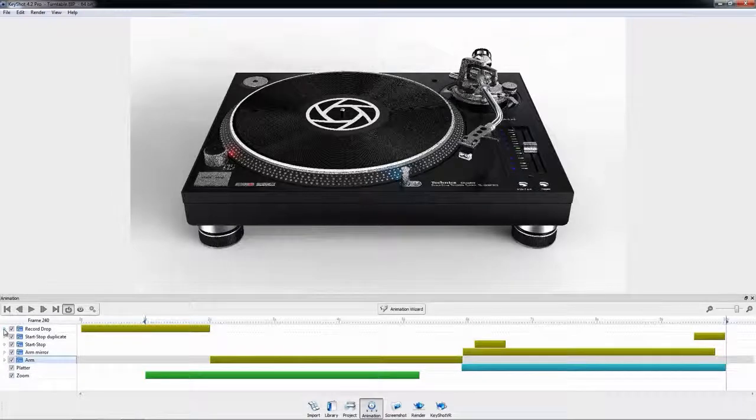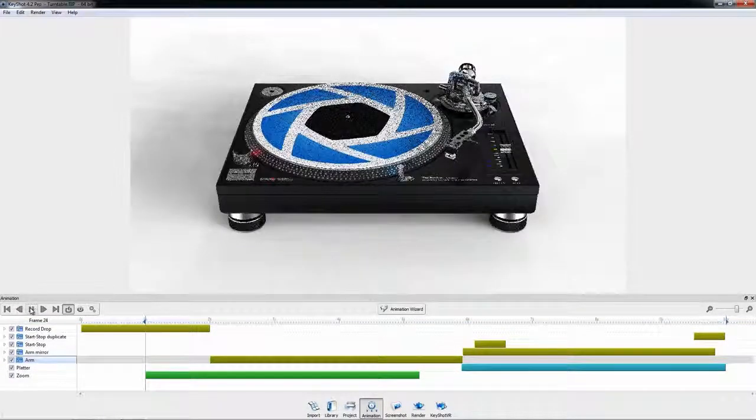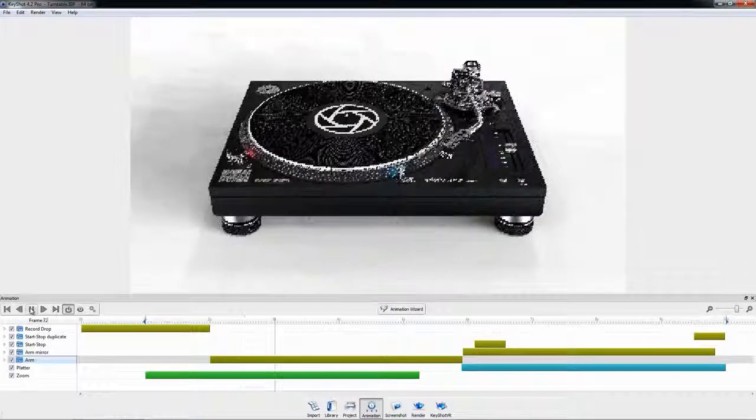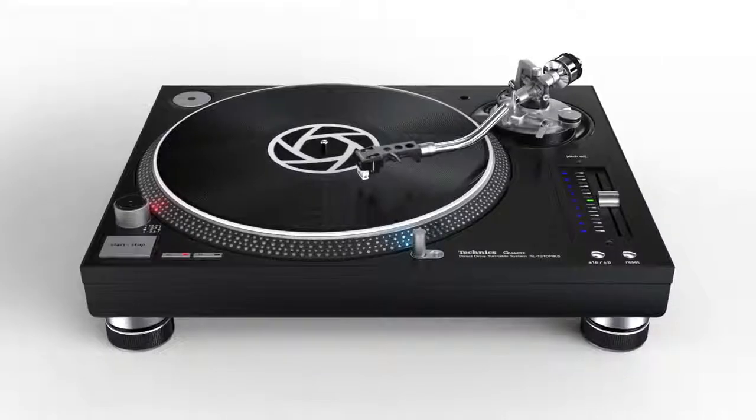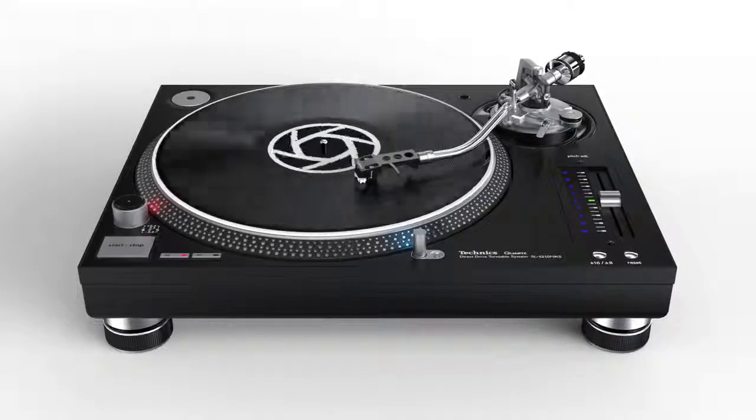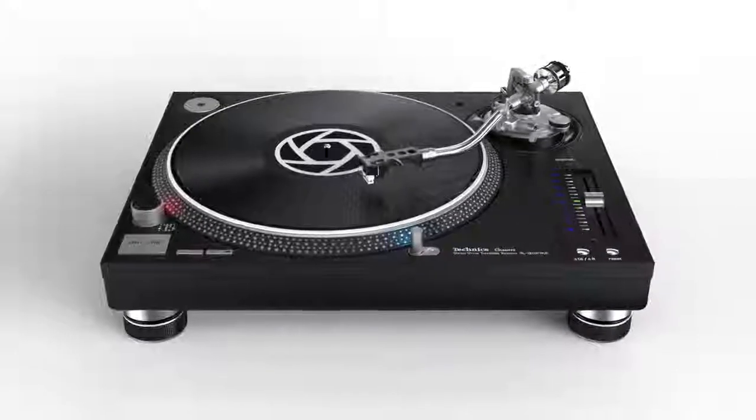So as you can see, understanding and using the animation timeline in KeyShot 4 is very easy. With the benefits of real-time updates and node-based animations, making adjustments and decisions is fast and efficient, allowing you to quickly and easily create stunning animations.